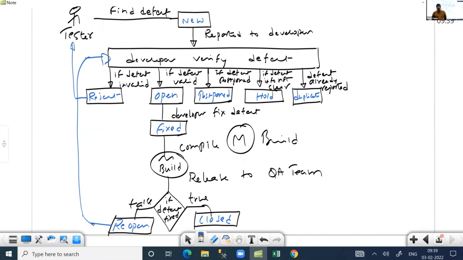Continuation. All new defects are reported to the developer. Continuation. Developer verifies whether the received defect is valid or not.